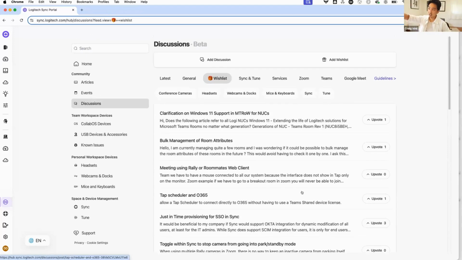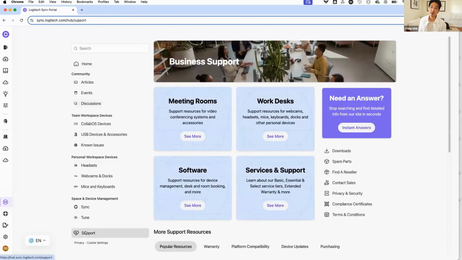Okay, we're going to skip the team workspaces devices and personal workspace devices because those have been there for the last couple of years. But I do want to click on support. So when we click support, yes, we talked about how all of those different guides and support articles have now come into Product Hub within Sync. But something that Dennis and I love is what we call instant answers.